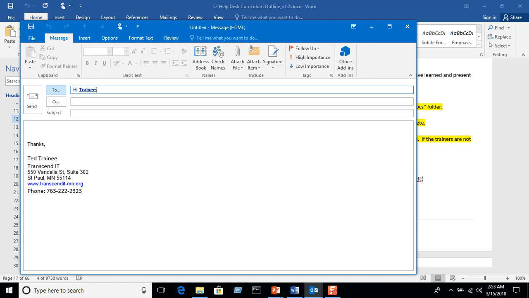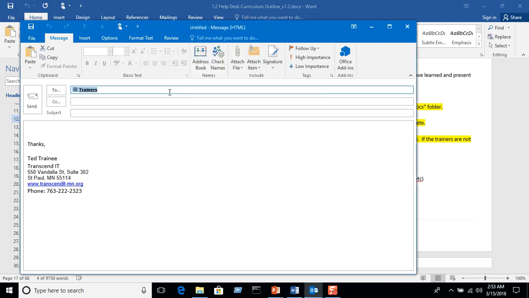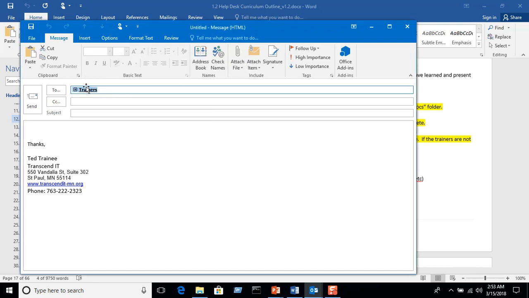So if you wanted to, you could see who the members are by just clicking on it. You can see it's Adrian, Amantha, Dennis, Katie, and Teresa. These are all the people that are going to get that email. Just by sending it to one place, it automatically goes to a whole bunch of people, right? That's the whole value of a distribution: it saves people from having to painstakingly remember who all the people are. And by the way, I double clicked on it to see that list.